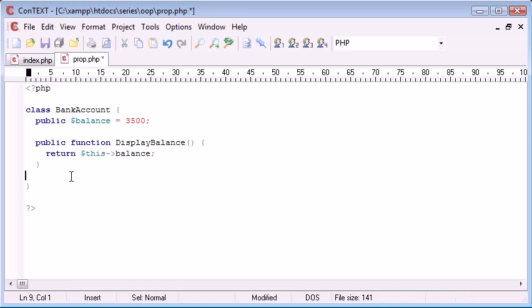So now what we can do is, outside of our class, we can create a new instance of it. So let's say $alex equals new BankAccount, capital B and A there, remember it's case sensitive. We don't need the parentheses there. And then we can say echo $alex displayBalance, and remember the parentheses because we're dealing with methods. So we're echoing out the displayed balance of this account.